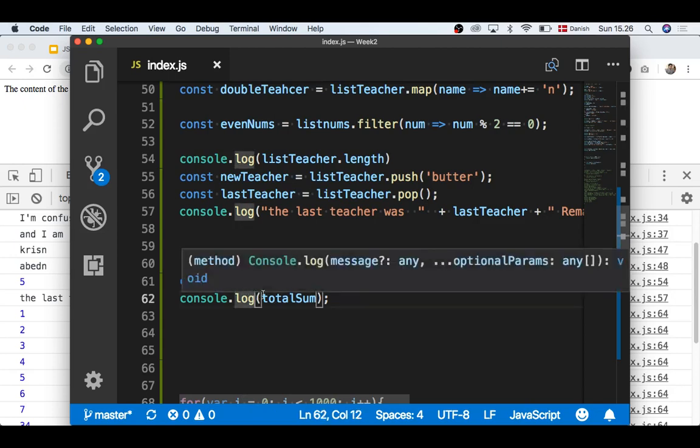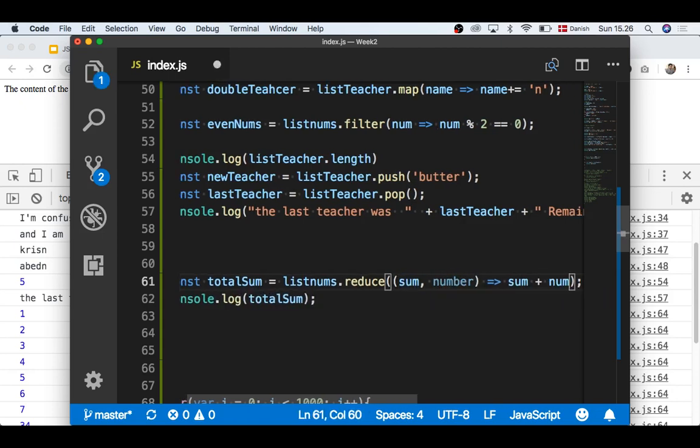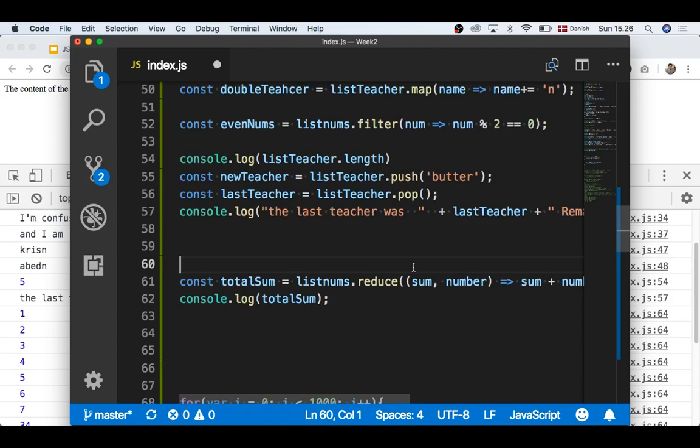Like 1 plus 2. Yeah. So actually, what are the sum and num? Yeah, that's what I'm asking you. What do you think? Okay, maybe if we do this instead, this will make it a little bit easier to understand what is happening here.